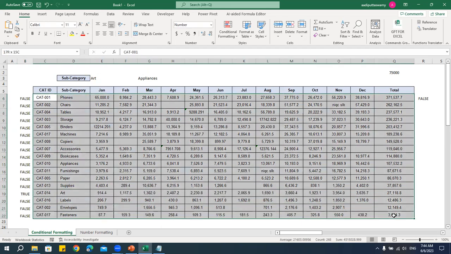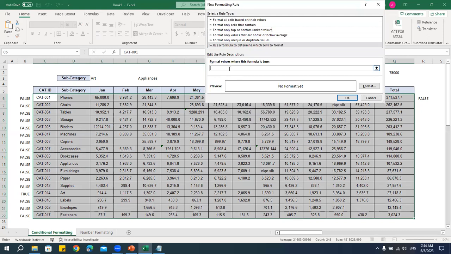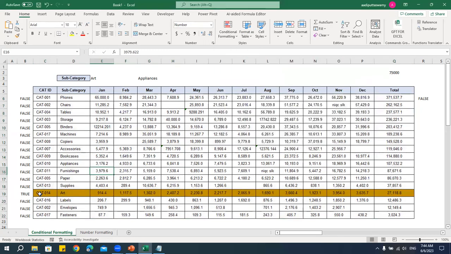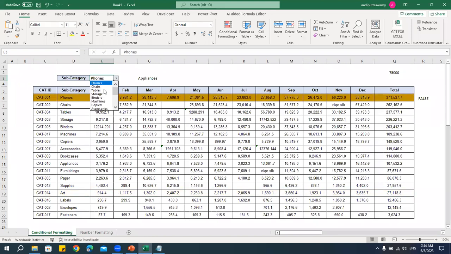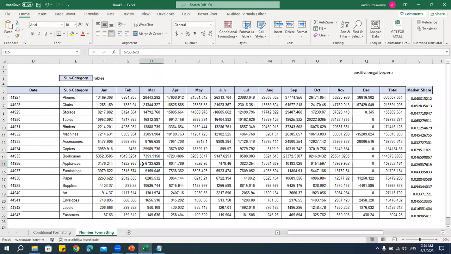Select the entire table. Conditional formatting. New rule. And say formula. And apply the formula. Here I'll select any color you select. And I'll say okay. See. That is not required for me. Delete. Now let's go here. I'll select phones. See. Like this, you can actually do. Okay. So likewise, we can do a lot of things in conditional formatting. You just have to apply the logics. That's all. Right. Number formatting.